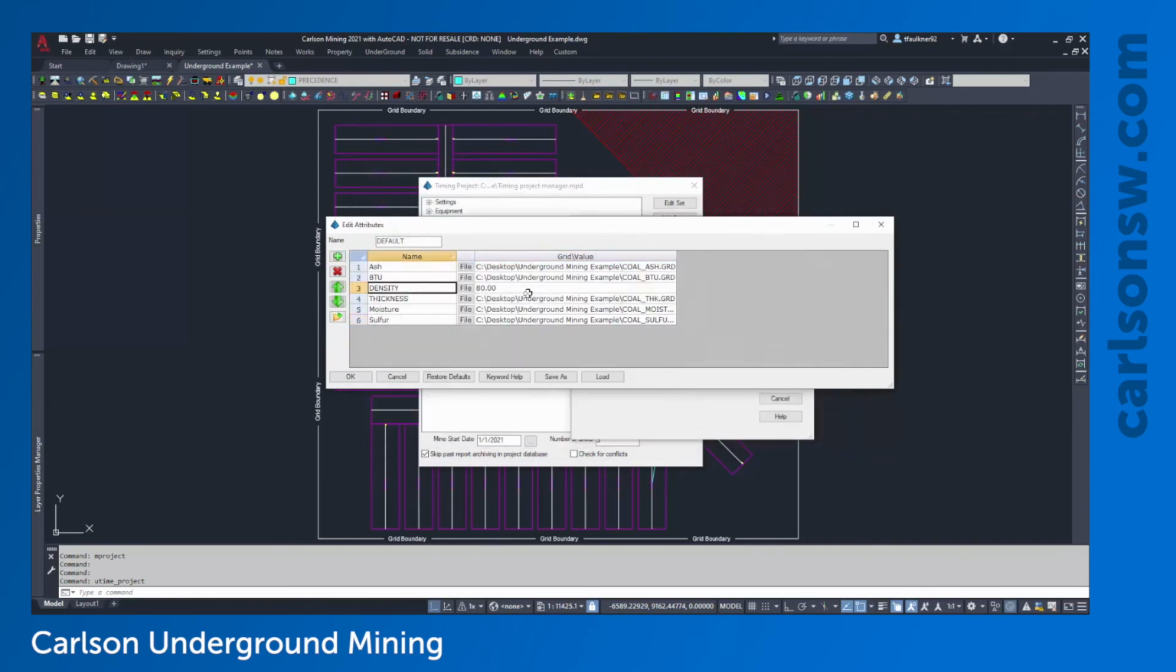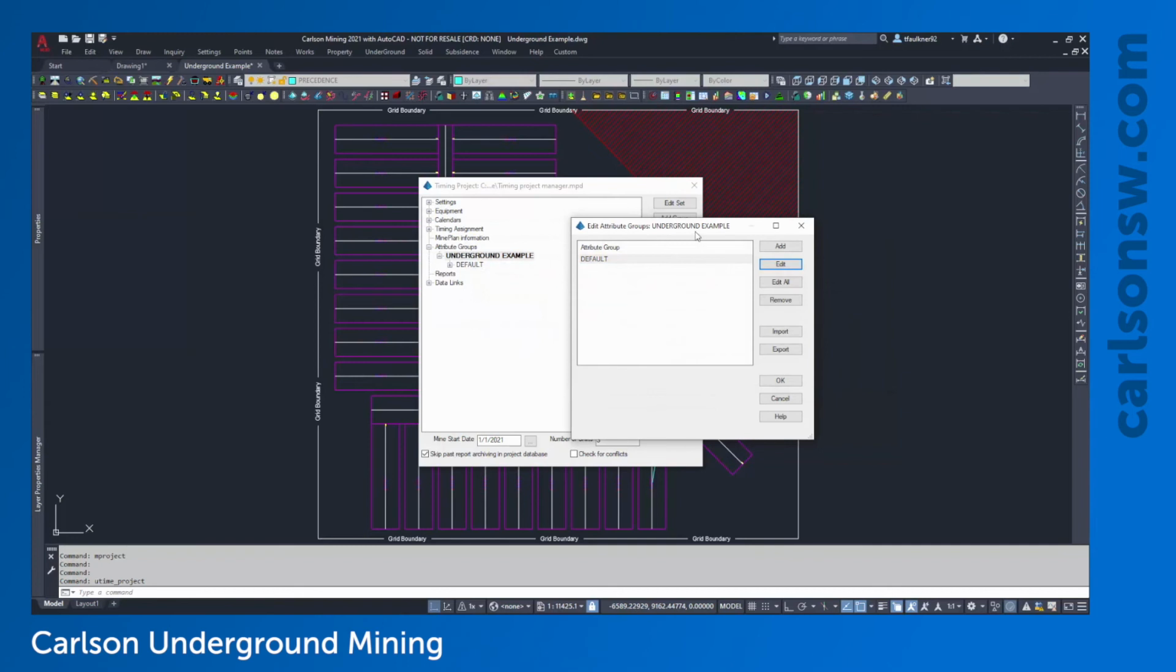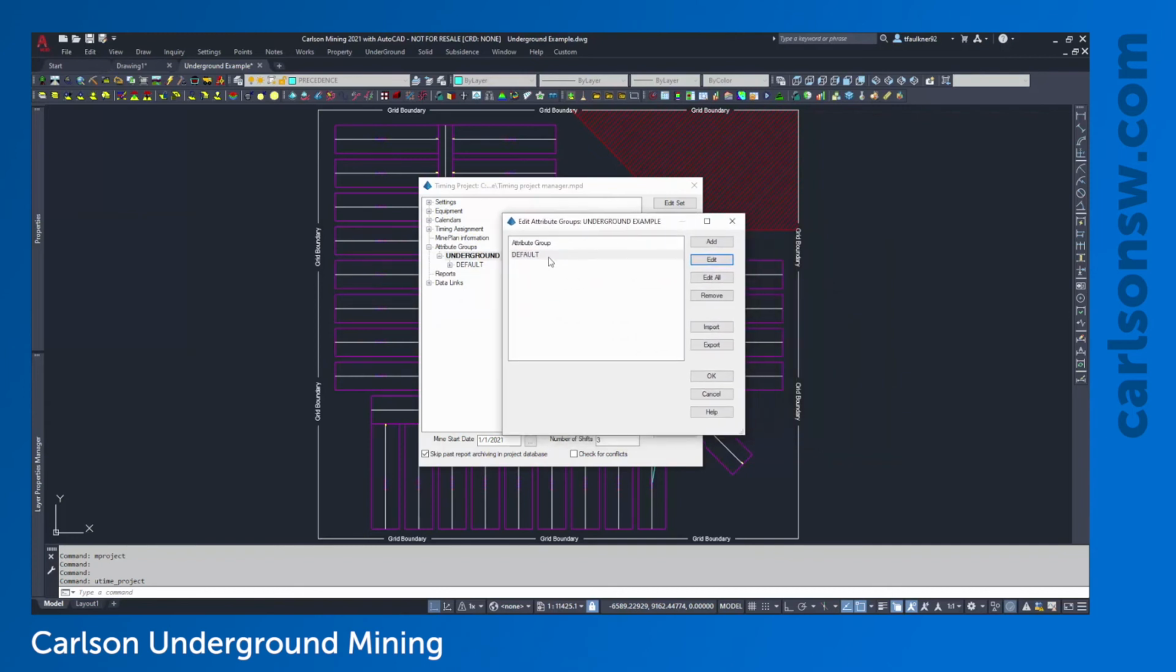Okay, so really simple example there. And that's really all I'm going to insert here. I can have multiple attribute groups. So for example, if I had a long wall panel and continuous miner panels, I might want to have a different thickness grid for each of those two types of groups.